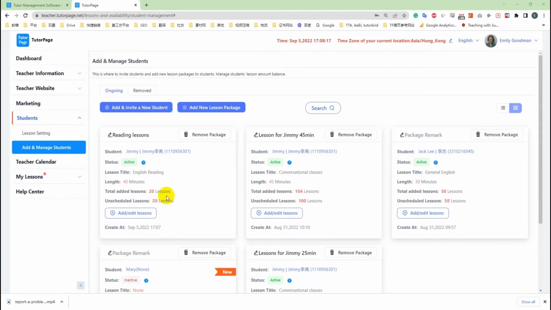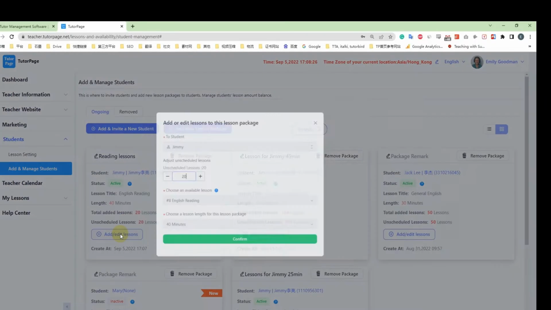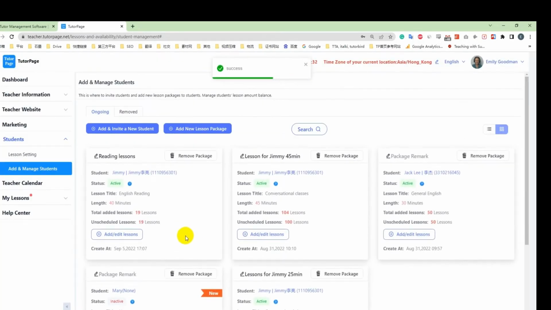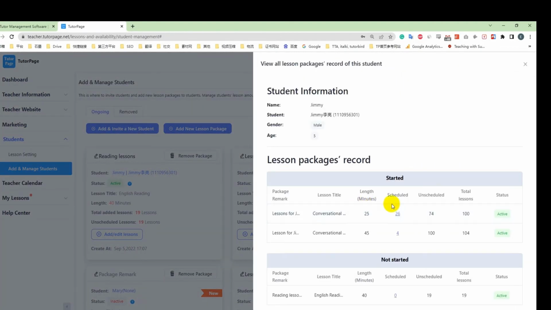You can add more or decrease the number of unscheduled lessons from here. This is super convenient when you manage your students' remaining lessons. Next, you'll see the student's name. Click his name. You'll see a complete record of the student's overall lesson package progress and purchase history. You can track in real time when a student should renew his lesson package, encourage him to buy more lessons if his balance runs out, and analyze purchase behavior of clients.